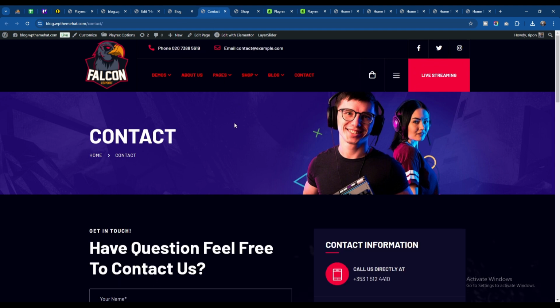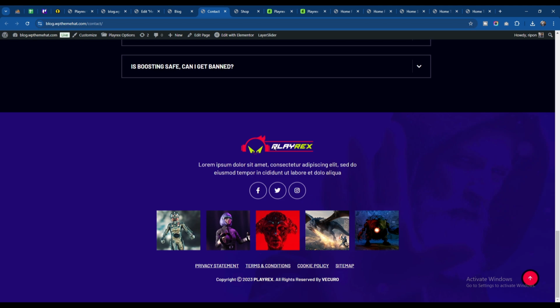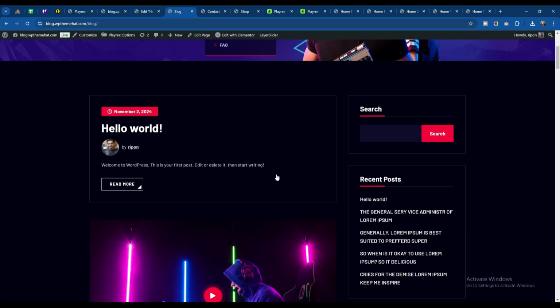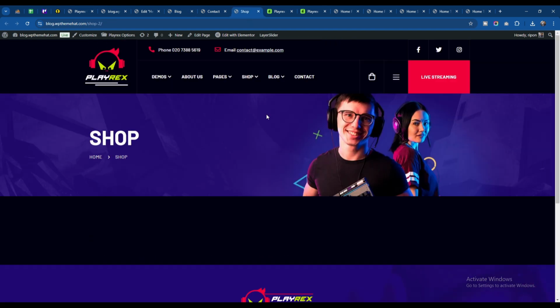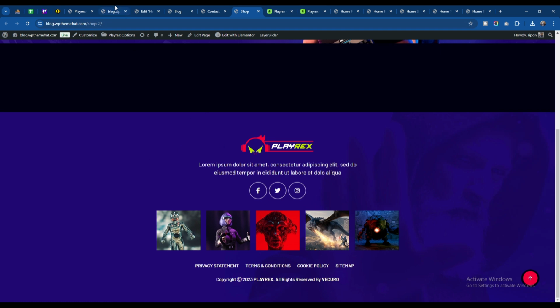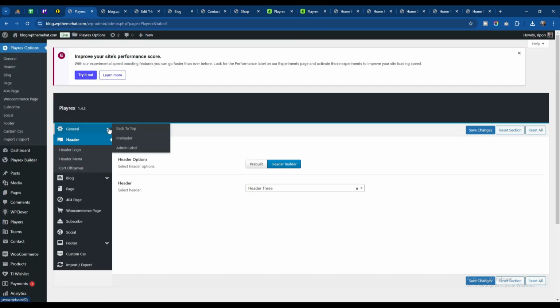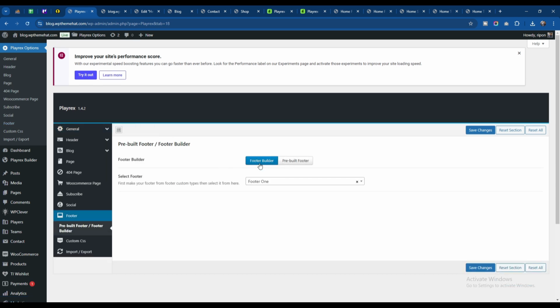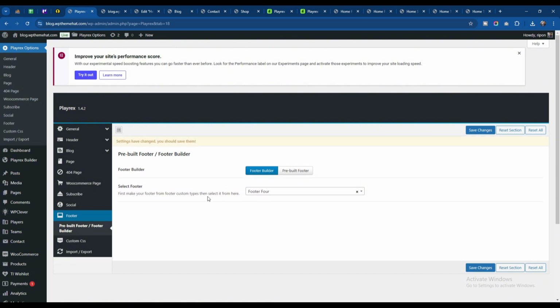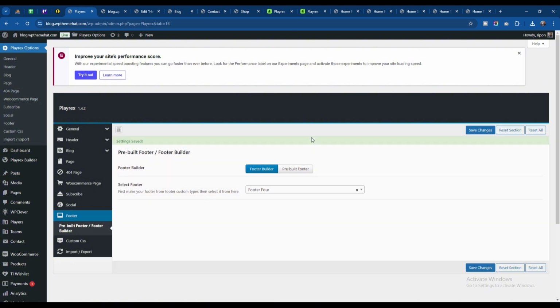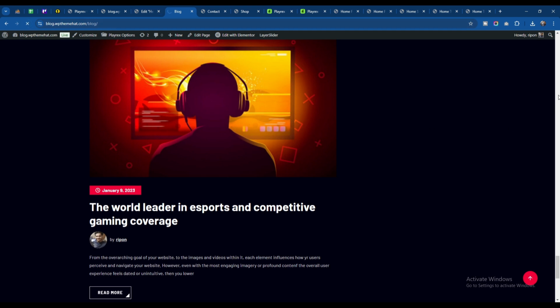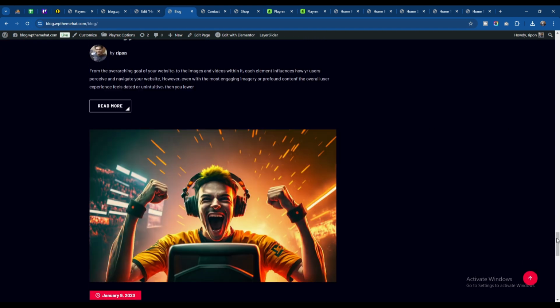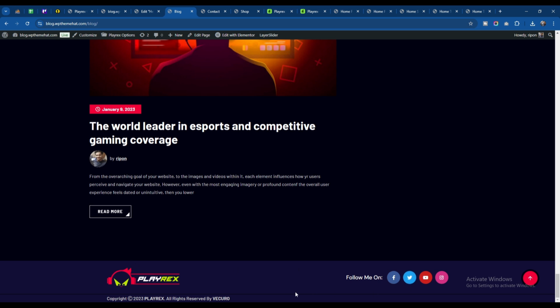Now for the global footer, this is working as a global footer for the blog page, for the contact us page, for the shop page, it's all the same. Now what I need to do is go here in the footer again, and you will see it has the footer builder, and if you want to change it, then you can set footer 4 as a global footer and click on the save changes button and check your changes on your website. As you can see, this one is the global footer.